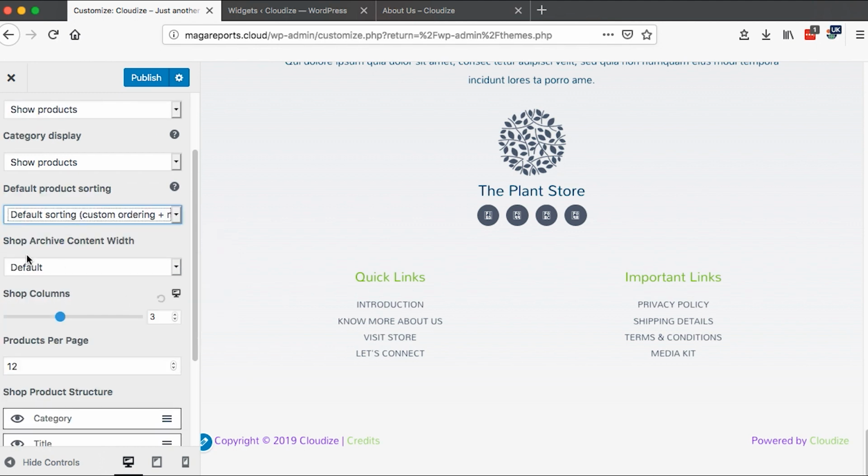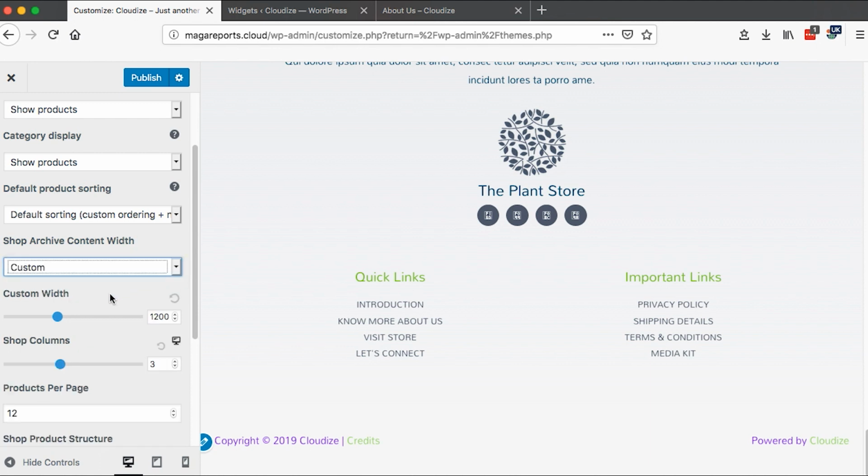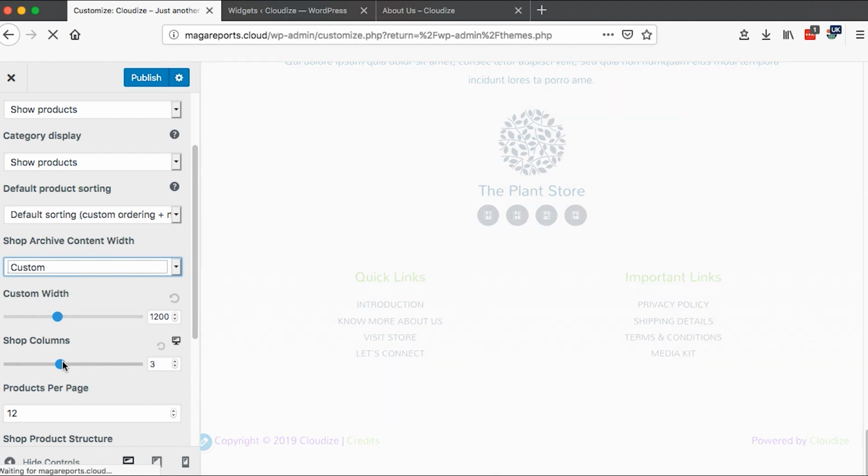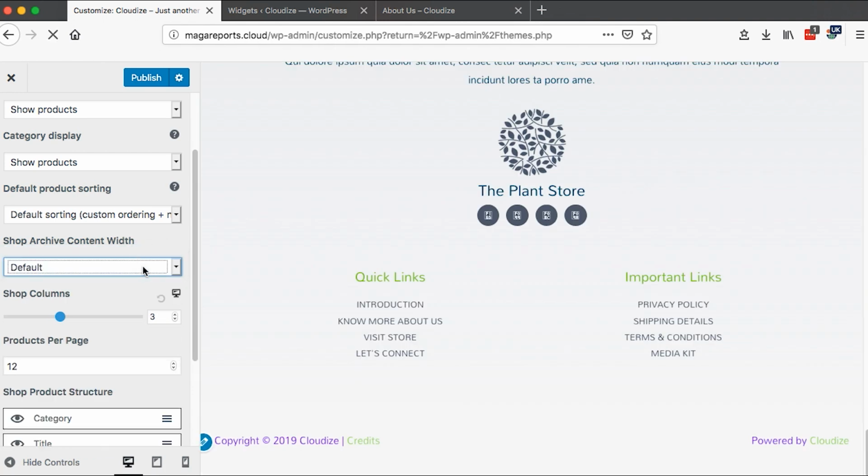So on the next one, we can also set up the shop archive content width. In this case it is default. It is default to what we set up in the container settings. So we can even still change to a different size of our content width, even the shop columns, but it goes back to what you really want to do.